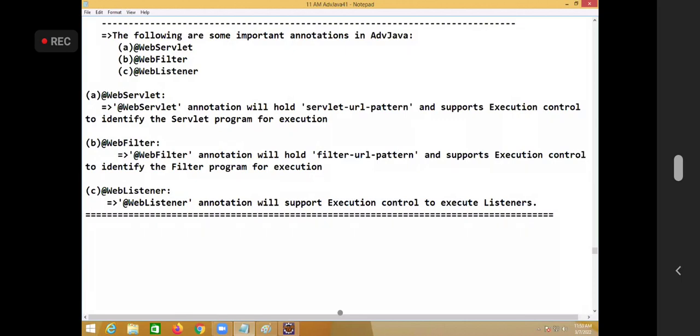So few things to remember like this. One question is there: can we execute a servlet program without web.xml? Yes or no? The meaning is, without web.xml support. If you go for Spring Boot, generally fewer XML documents will be there. So Spring Boot will be easy only, generally.